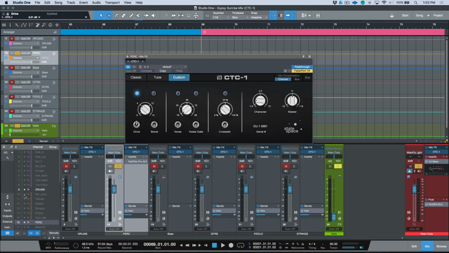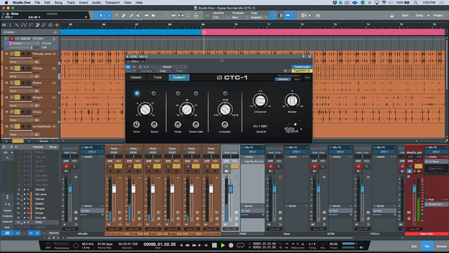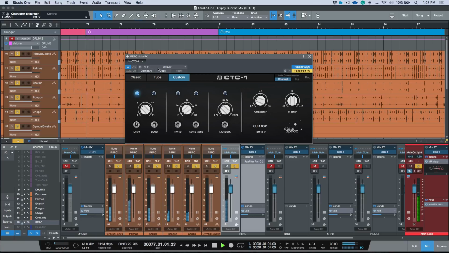Let's bring our percussion tracks into view. We've got quite a lot going on. Okay, so here it is with the CTC-1 engaged. You can immediately hear it in the palmas and also in the high-end content of the loop. Could even exaggerate this a little bit more.